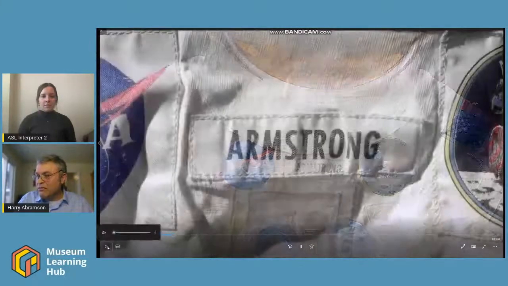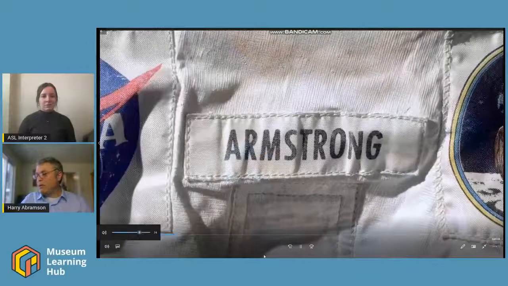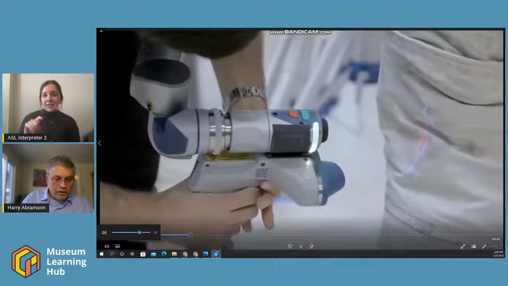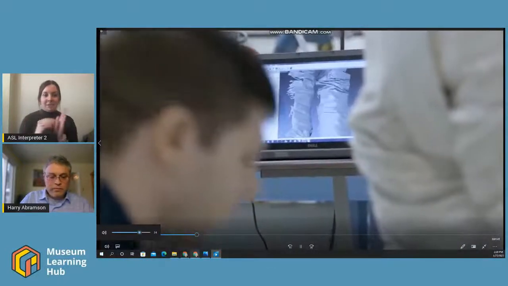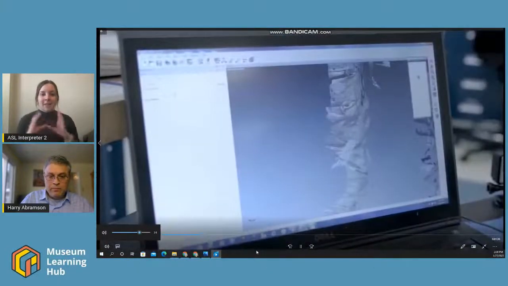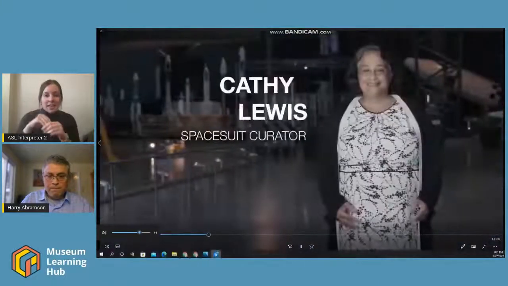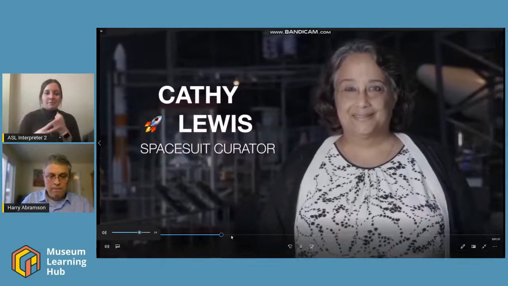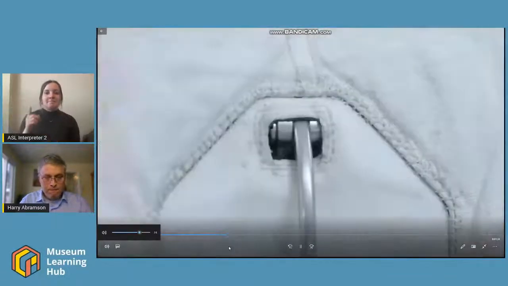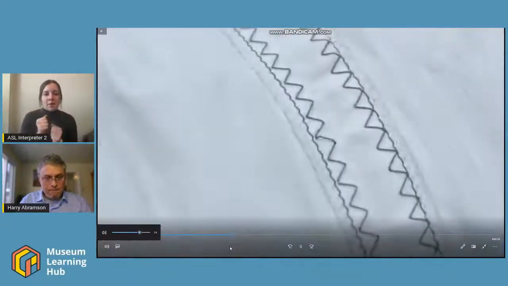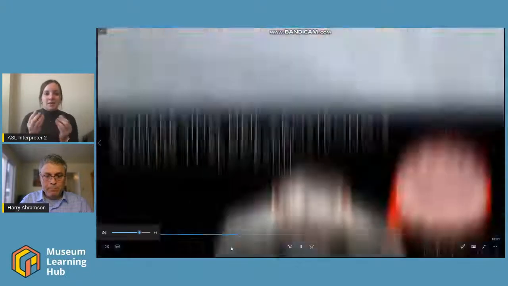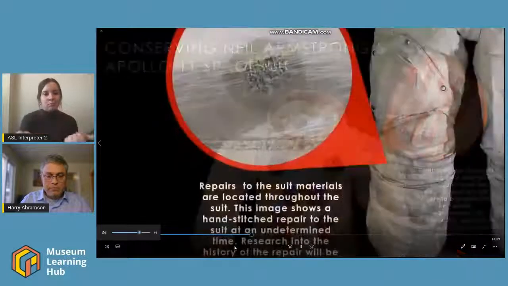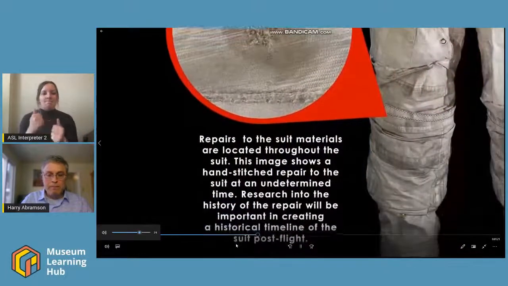Giant leap on the moon. And now the Smithsonian is documenting it like it's never been documented before, capturing it in 3D, both inside and out. Kathy Lewis is the spacesuit curator at the Smithsonian's National Air and Space Museum. The suit is made of 8 different types of materials. But over time, it's begun to deteriorate. So the team decided to do something about it. We've been getting that high level of imagery of the suit inside and out.